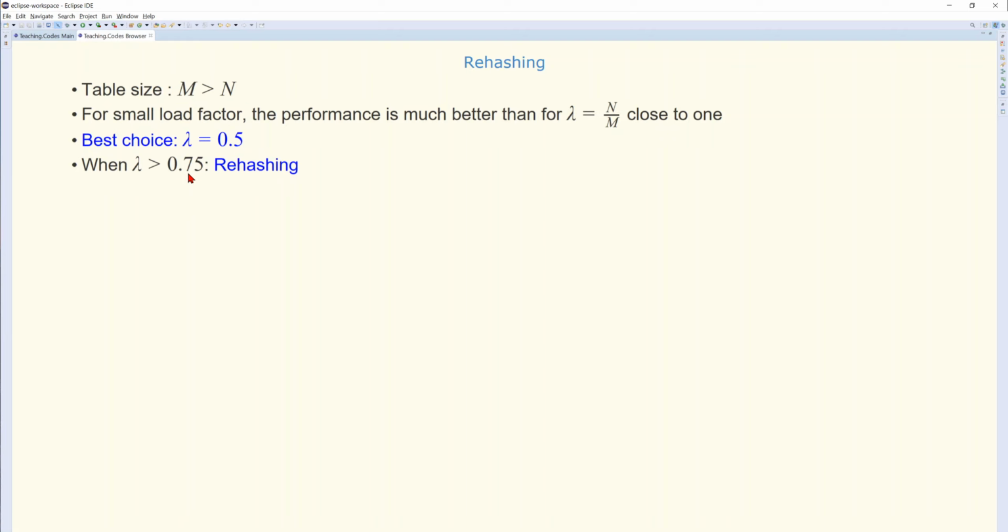Of course, it will not be exactly 0.5. And when it hits around 0.75, which means my hash table is 75% full, then I have not hit the full table yet, but it is a good idea now to do rehashing so that I improve the performance again. Because if I reach 70% fullness in my table, it means I'm going towards trouble. So I would like to resolve it as soon as possible before I hit the trouble.